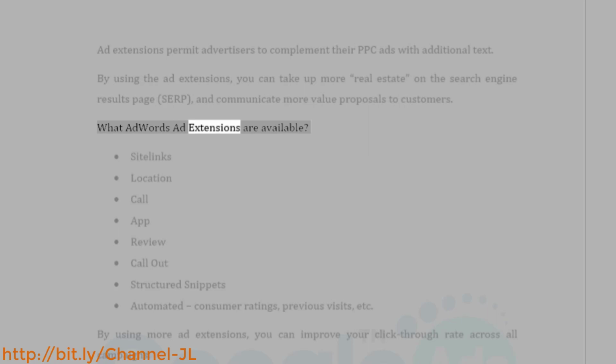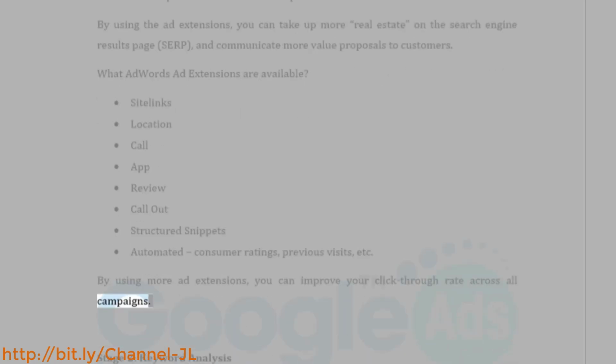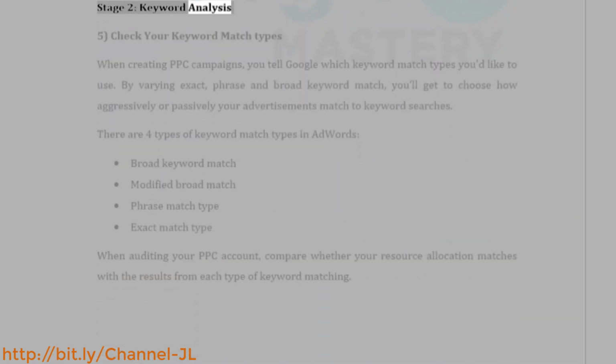What AdWords ad extensions are available? Sitelinks, location, call, app, review, callout, structured snippets, automated, consumer ratings, previous visits, etc. By using more ad extensions, you can improve your click-through rate across all campaigns. Stage 2, Keyword Analysis.